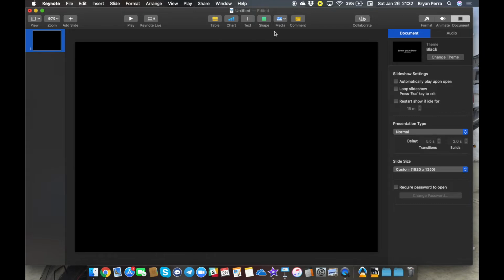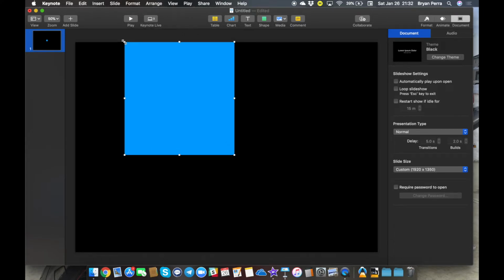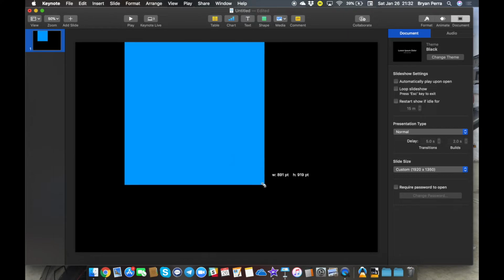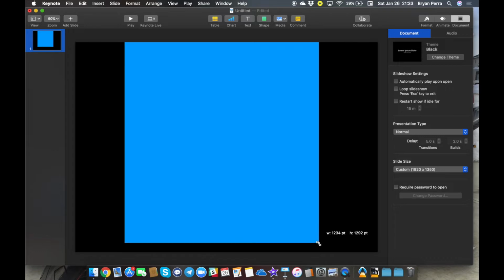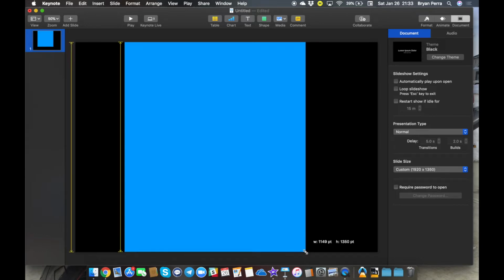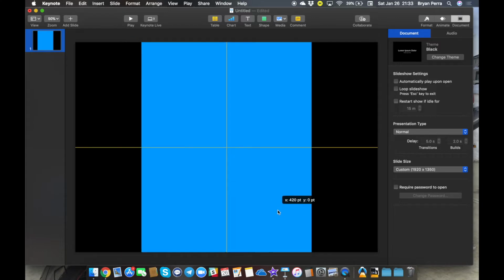So from here, we want to add a box. Okay, so we want to bring this up. So you can stretch it out, and you can see these points that you're getting. We want to be 1080 by 1350 wide. 1080 by 1350, right? And then you can move the box in, and now you're centered, right?